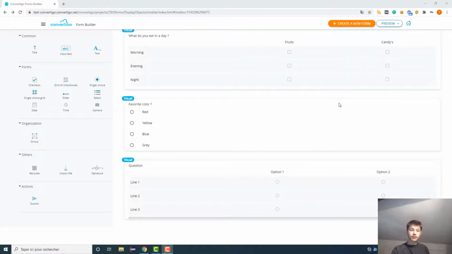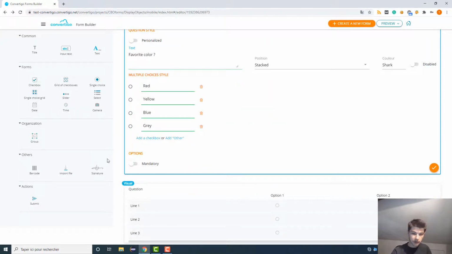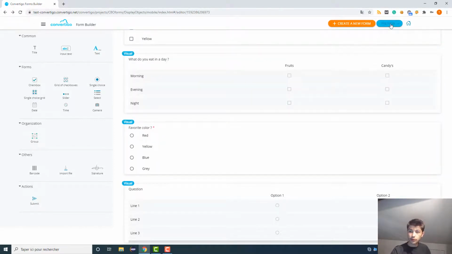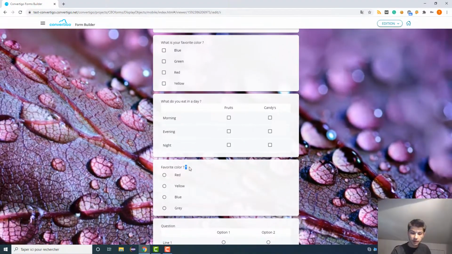And I forgot to mention that you can make your different items mandatory or not. If you click on it and go down, there is the mandatory button. If you want people to necessarily answer this question, you can click on the mandatory button to make it mandatory. And if it is mandatory, in the preview you will see a little red star to say that it is mandatory.